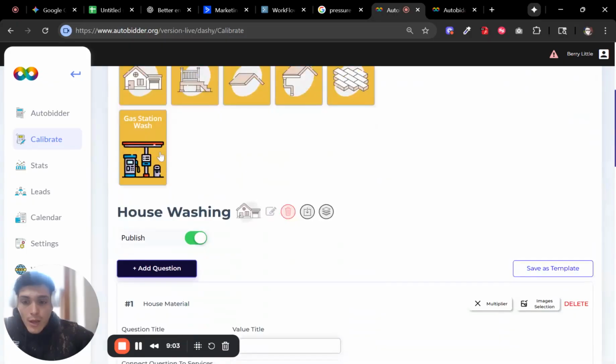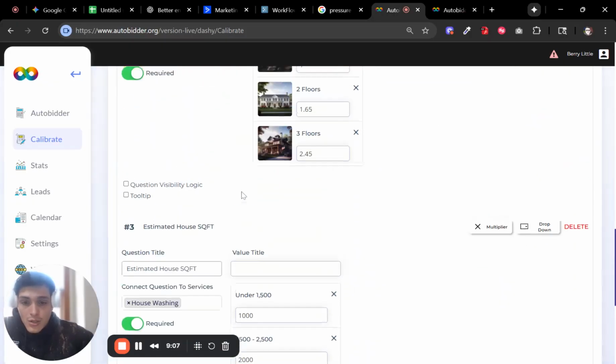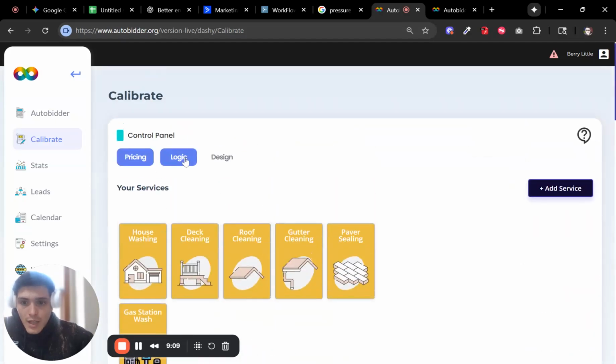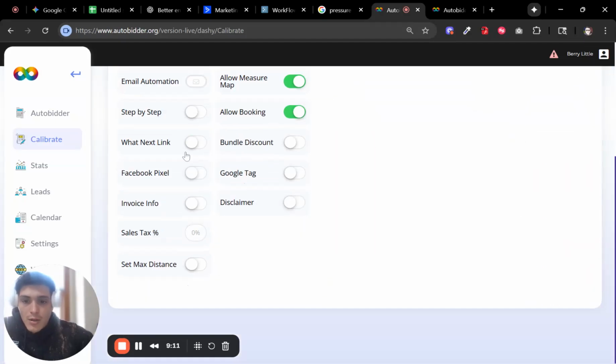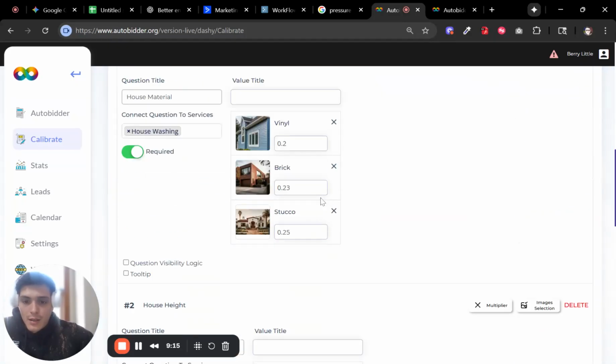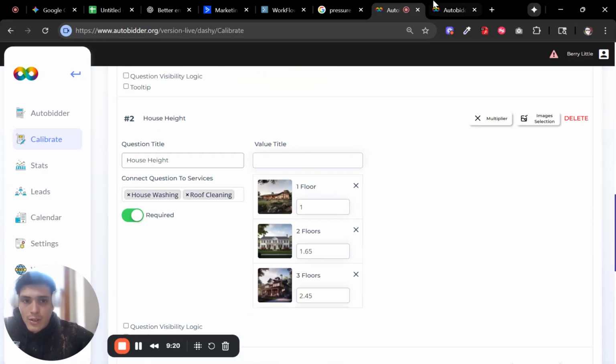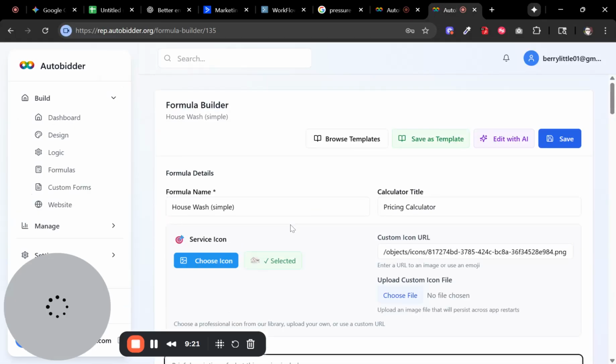So if we open up house washing here, you can see we've got our base questions. And then we also can go into the logic tab, design tab, just like that. I think, yeah, you can see this is very, very simple. Even the question visibility logic is much easier in the new system.